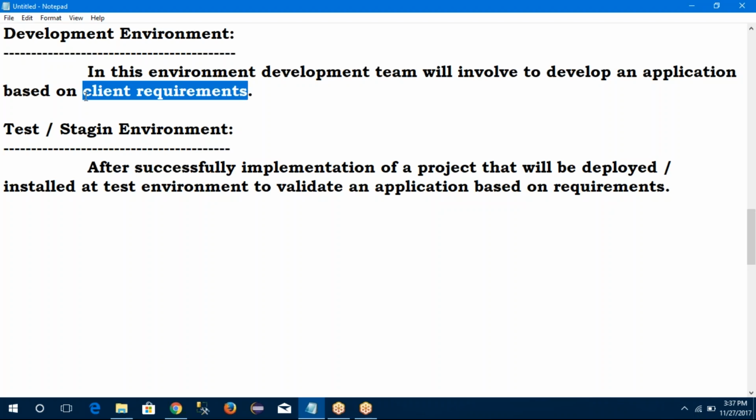Once it is successfully implemented, as a test engineer, our responsibility is to check whether it is properly working or not based on the client requirements. That is called testing. So who will be involved in testing? Some separate testing team is there.